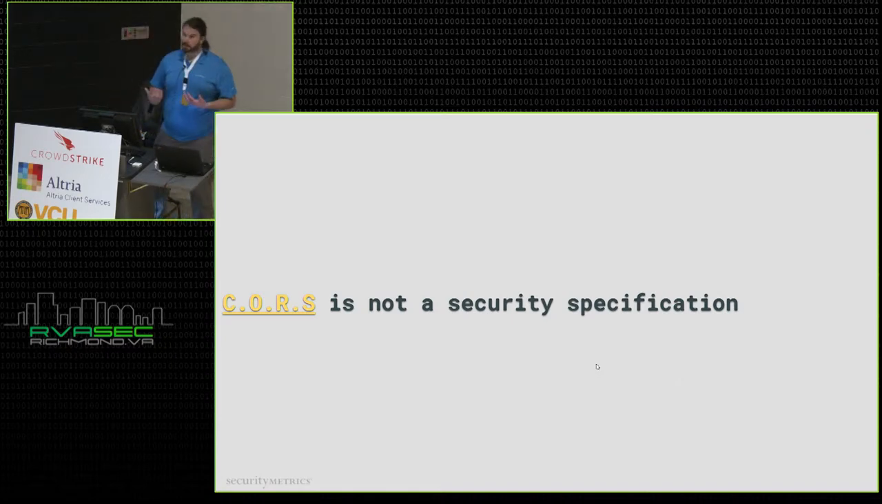So the problem with that is that CORS is not a security specification. They explicitly say in the CORS specification that it's not a security specification, that all normal protections should be in place, especially protections related to cross-site request forgery, because any protection that occurs because of CORS being implemented on a browser is incidental. They weren't trying to secure anything when they came up with the specification.